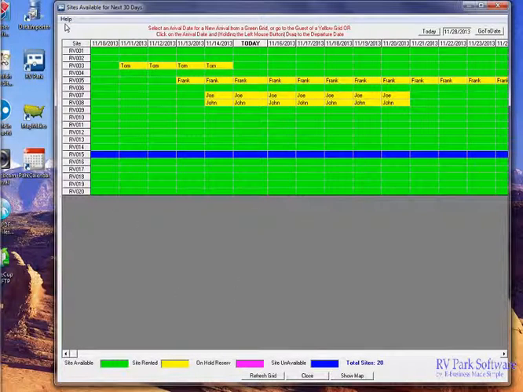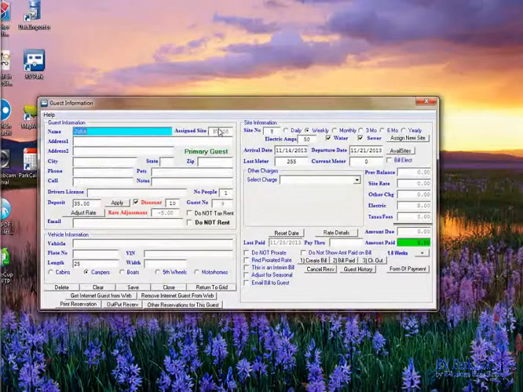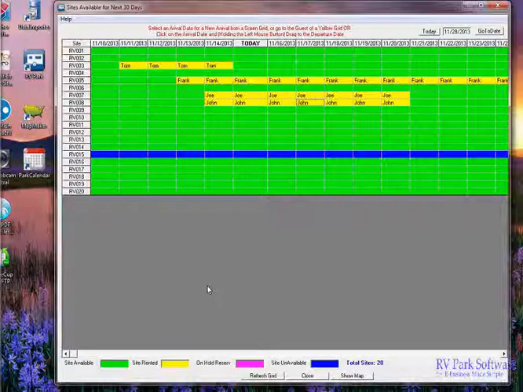If a site is occupied, or reserved, it will have the guest name in the site day cell and it will be yellow. Returning to the reservation grid panel, pick the Return to Grid button.